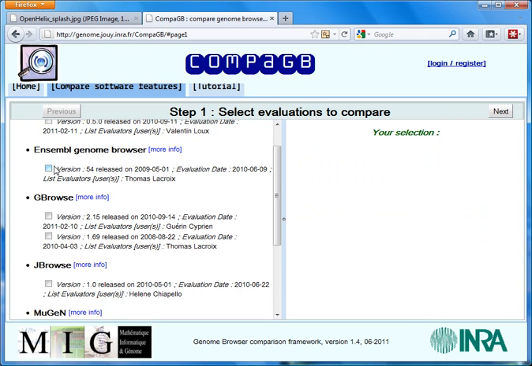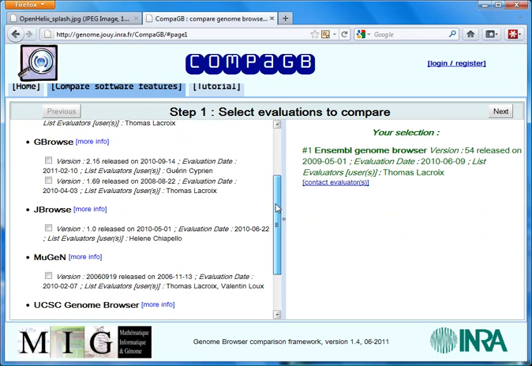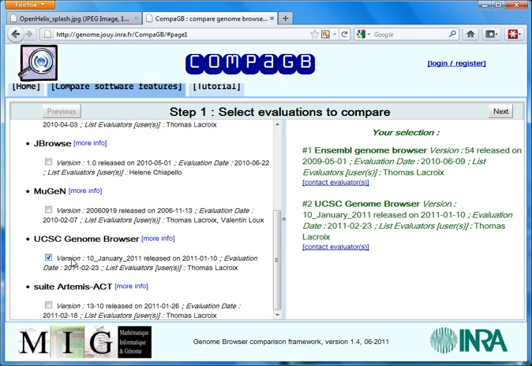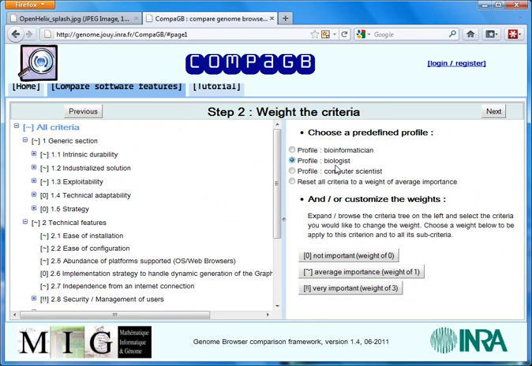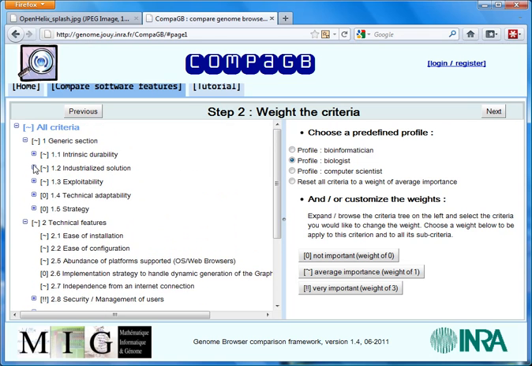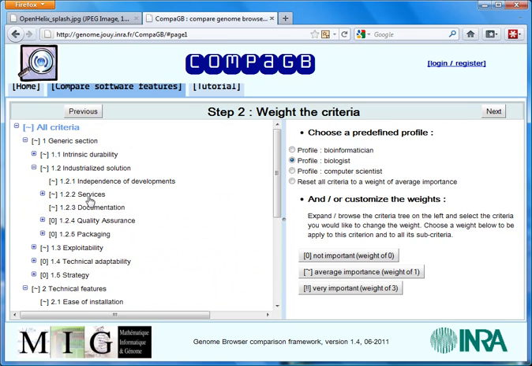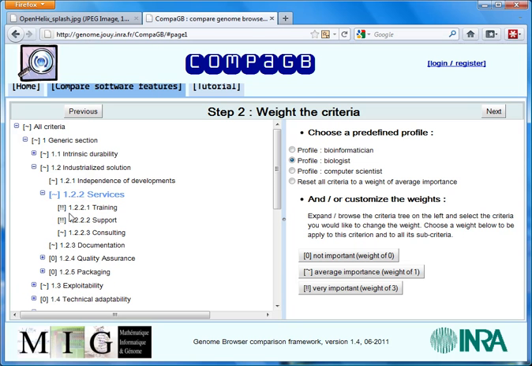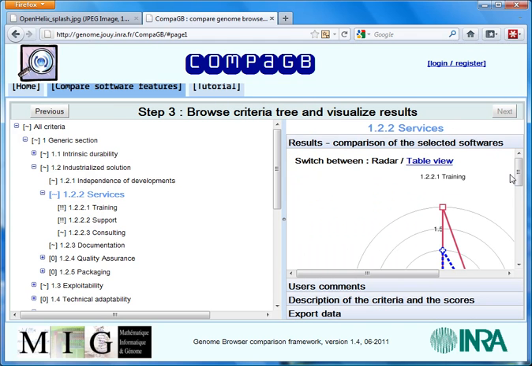So what I would like to do is compare Ensembl and the UCSC Genome Browser. These are both widely used genome browsers, but they are very different software. I want to click Next. I'm going to leave my profile as biologist again. I'm specifically interested in some of the features, though, that might be specific to, for example, services. If I open the services here, one of the features that might be interesting is training. And so I'm going to show you what the comparison is between training.